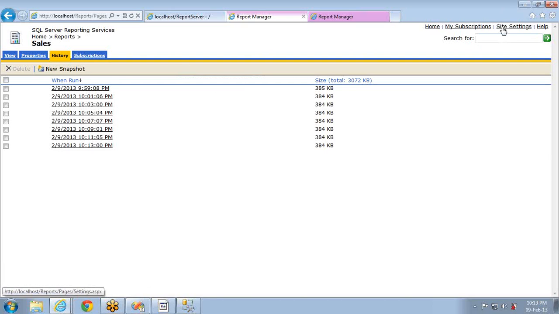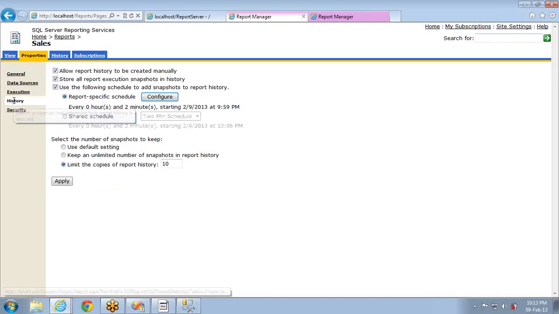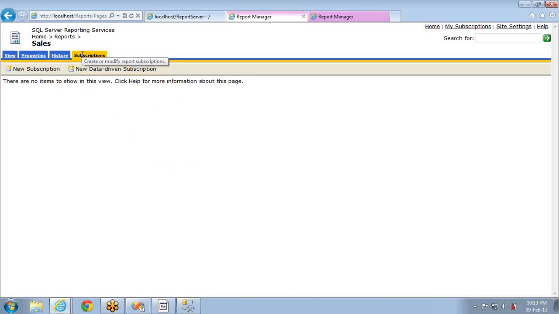Site level schedule, or shared schedule as we call it, or a schedule related to a particular event here. Like here, this is the normal schedule, specific to this particular report, or this is the common schedule, the 2-minute schedule which I have created. Now let's see the subscriptions part, which is also very important.